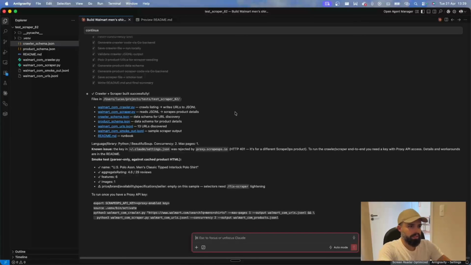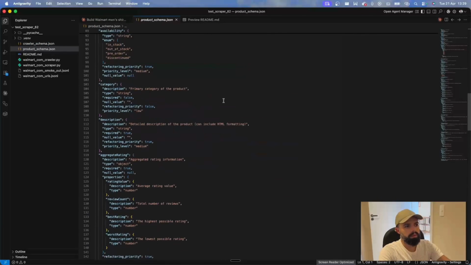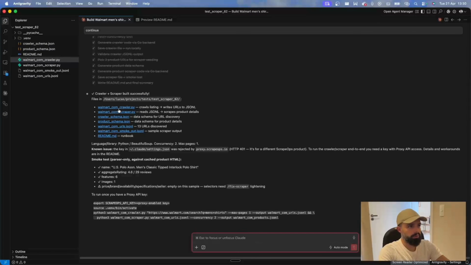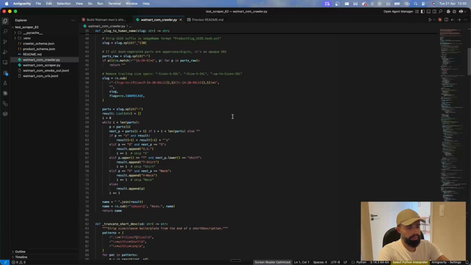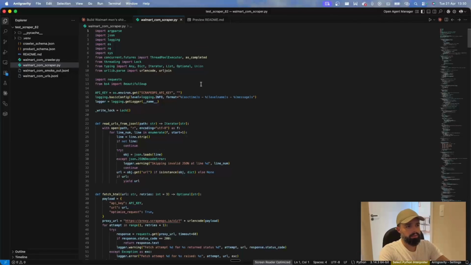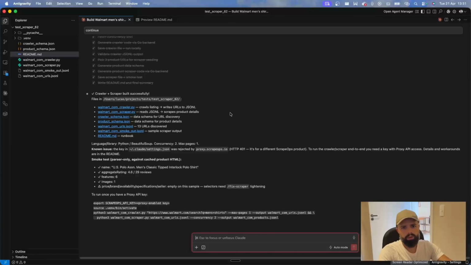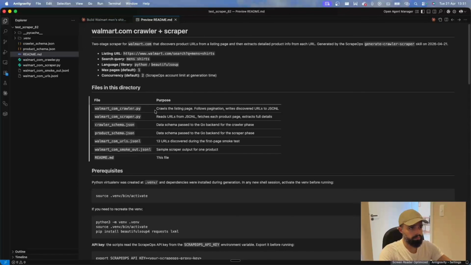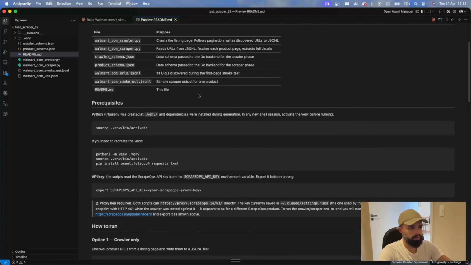So it's done, and now we have everything here. We have two schemas: one schema for the crawler, and a product schema that was also created. We have a parser for the crawler that was created, and a parser for the product. And we also have a README file that contains every step to execute the whole thing.